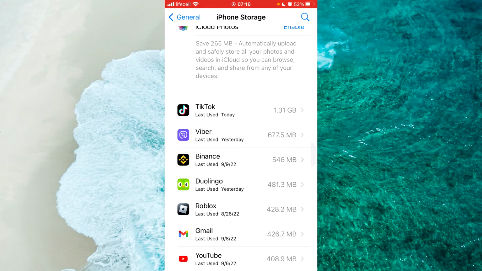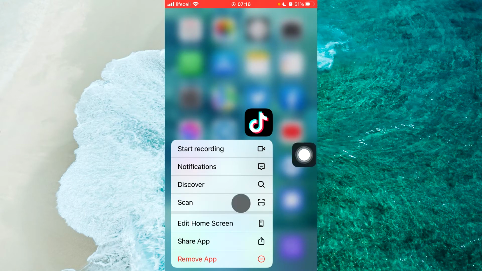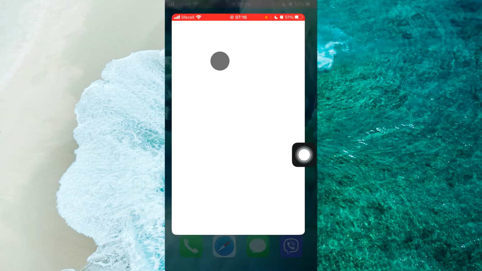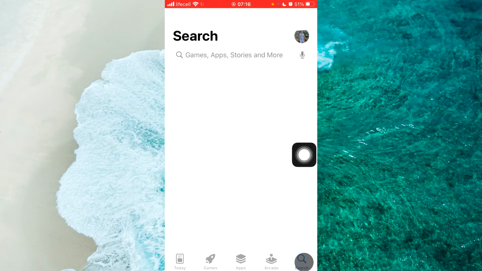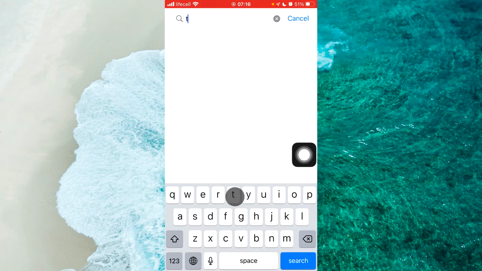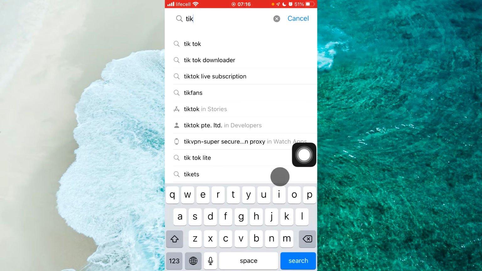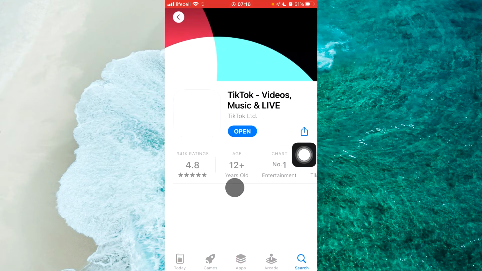What I do is remove it completely. Just go to your home page, press and hold on the app that takes up a lot of space, and remove this app. Then go to the App Store, tap on Search and install this app on your device again. Just find this app, in my specific case TikTok, and install it again.